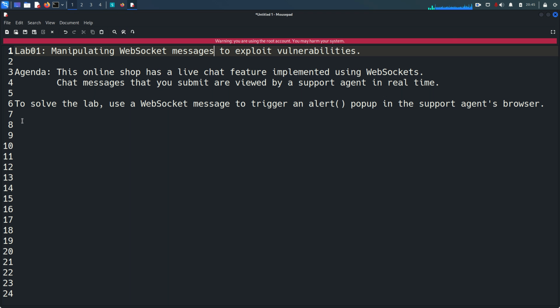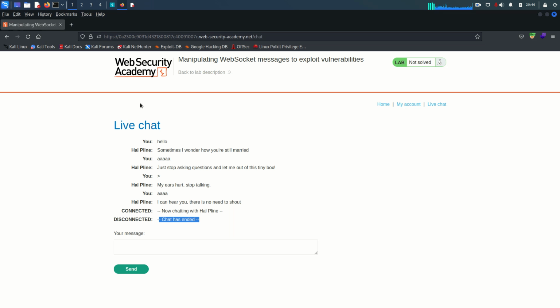A simple thing we can do, we can write it here, so we don't take much time. Src equal to, let's say, 1, and onerror equal to alert 1. Okay, copy this.